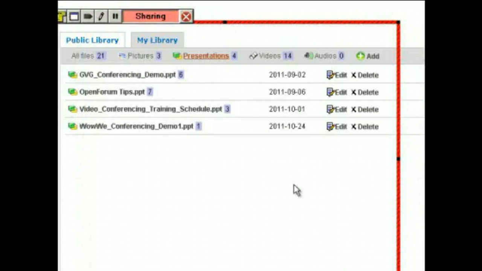That is how you can add these files to your library. If you need to add more files, when the box pops up, you just browse your computer to find the one you want and upload it.